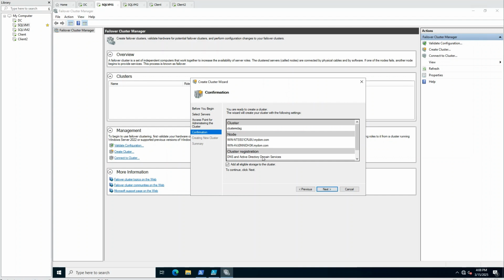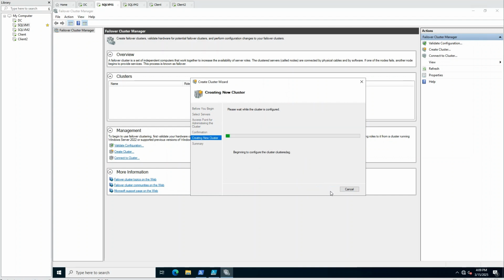Our cluster is ready to be created. Click next. So cluster creation started. Let's wait a little. Okay, we are moving on.